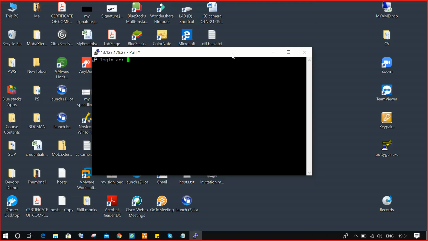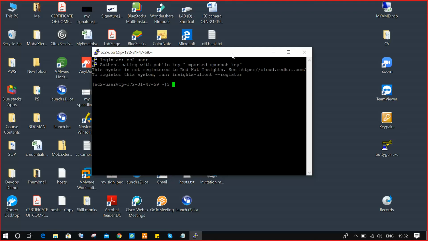So what is the username for a Linux machine in EC2? The username is ec2-user. Sorry, ec2-user. ec2-user. That's it. So my imported OpenSSH key was also successfully granted. Now I logged into the machine.